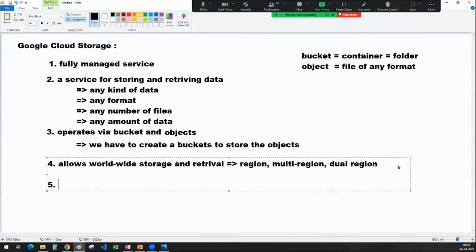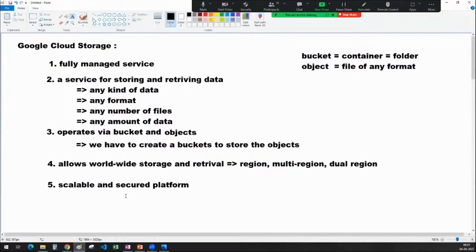The fifth point, as I told you, is scalable and secured platform. What does that mean, sir? It is one more final point, sir. It is a scalable and secured platform. We will see what is meant by secured platform. I just want to give you an overall heads up on Google Cloud Storage. Now you got it, what is Google Cloud Storage?